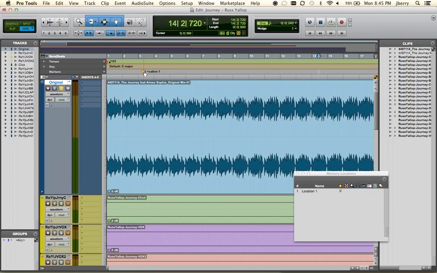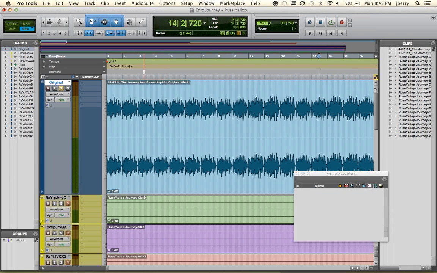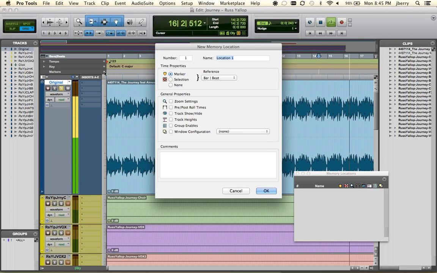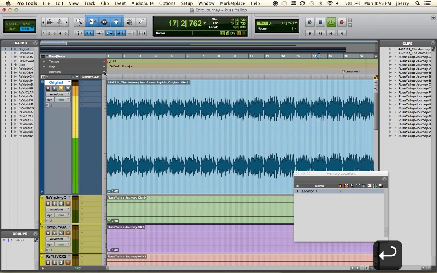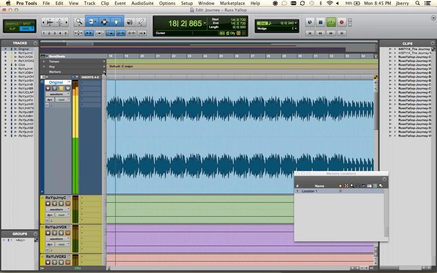You can highlight over them and then hit delete. It'll delete them. You can hold the option and click on it, and it'll delete a memory location. So there's multiple ways of deleting a memory location. You can also create a memory location by using this little plus icon. That little plus icon basically does the same thing.